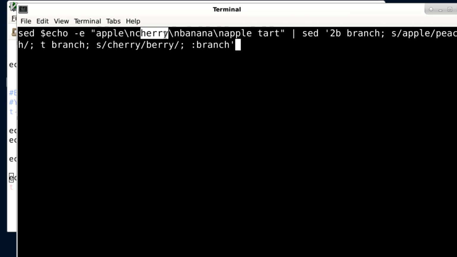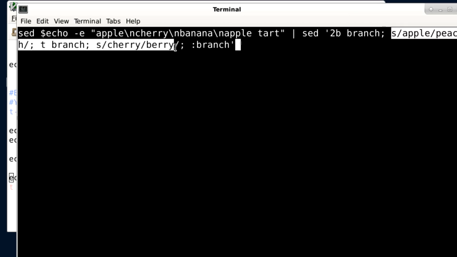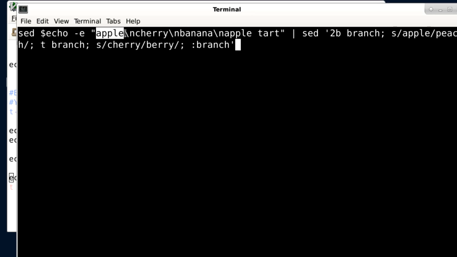Now we have cherry. Cherry is the second line. If this is the second line, then it directly runs the branch command, and b jumps to the end. So basically cherry will be cherry only, because it skips everything in between. So cherry is cherry, and now we have peach and cherry.